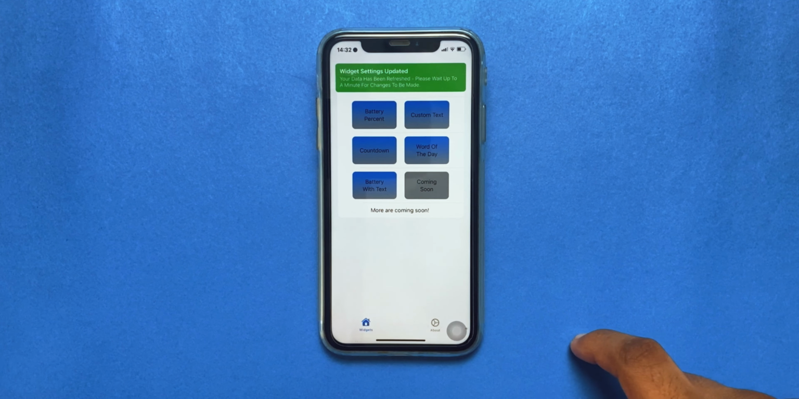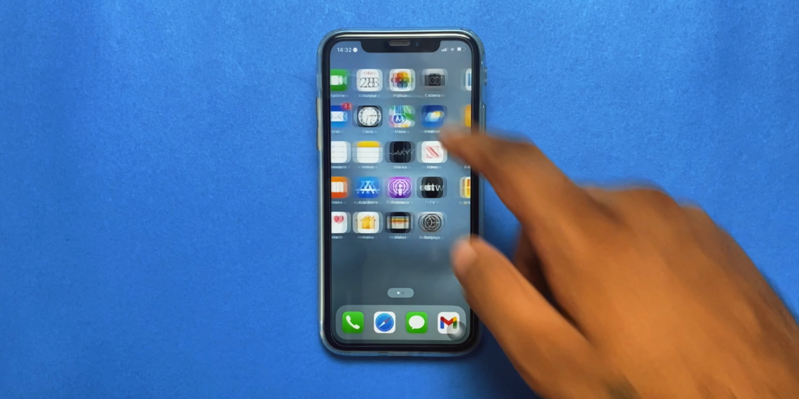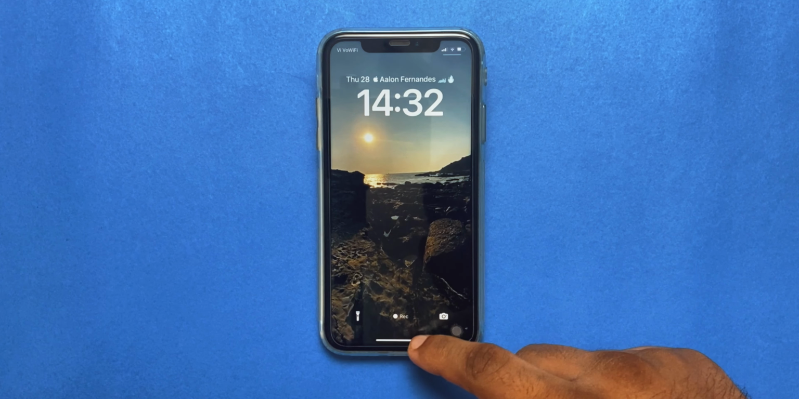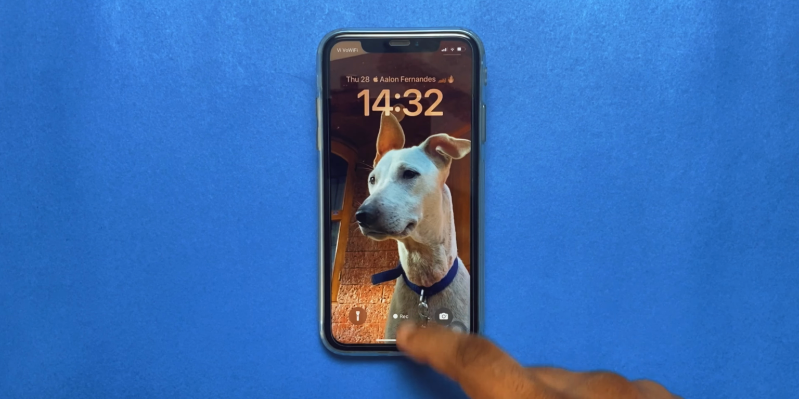So just like this, adding custom text to your lock screen and adding emojis and all this stuff, there are more similar apps coming in the near future. So stay tuned. So yeah, that's pretty much it.